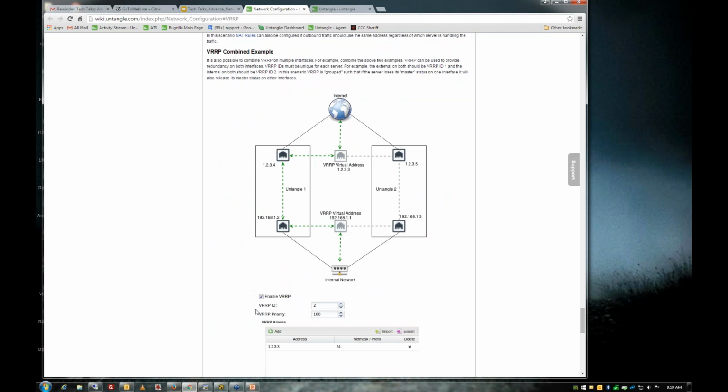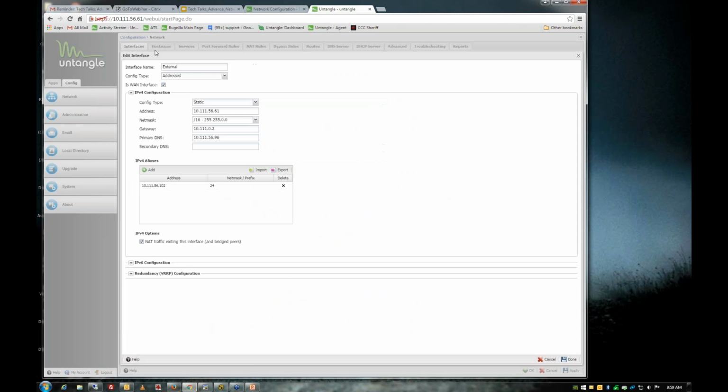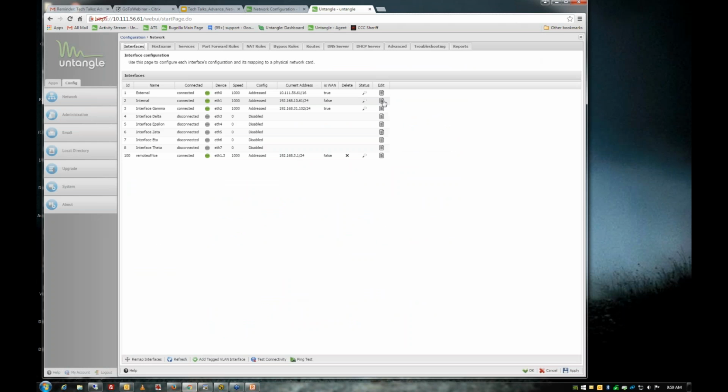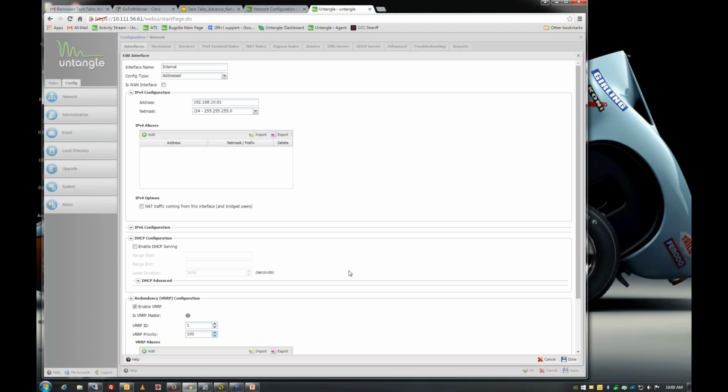Some of the key things are the VRID and then the weight. I can show you an example of this. So on one Untangle, let's do internal. It's a little easier to understand. We'll go down here to redundancy on VRRP. We'll enable that. We do have a little indicator of which Untangle is the master and the slave. We'll give it an ID. Now that ID needs to match with the companion that it has on there. And we have to give it a priority. So I'll give this one 100 priority.